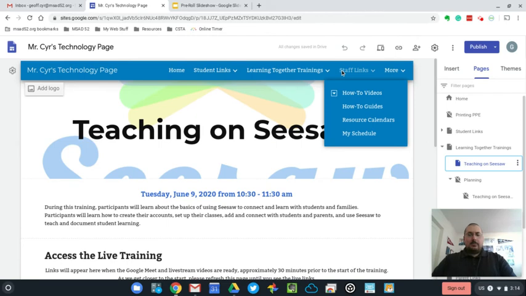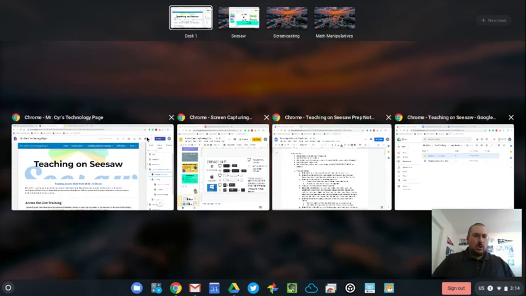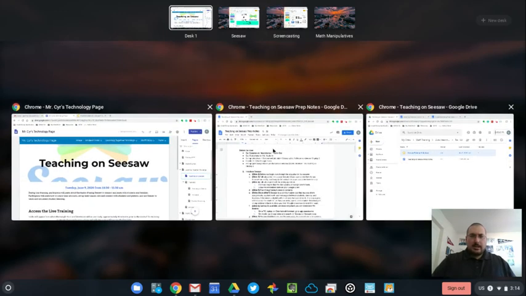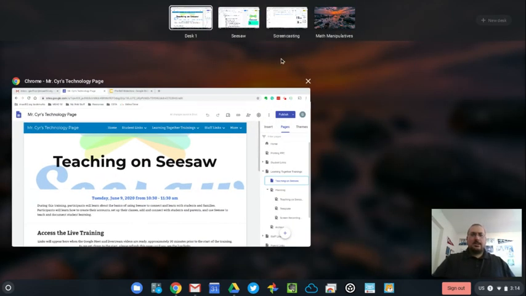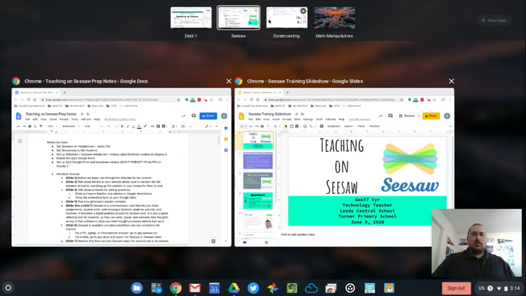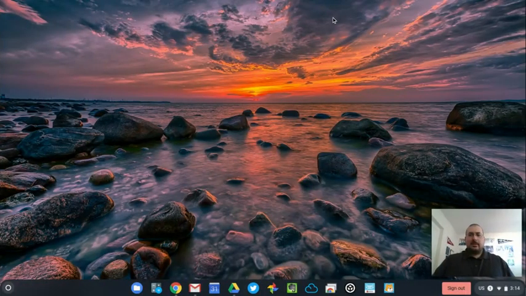And once you do that, now you can actually drag and drop windows from one desk to another. So this one's going to go into the Seesaw one. I'm going to put this one under screencasting. This one's going to go under Seesaw. This one's going to go right here. And you'll see that now if I click on the Seesaw window, I have just 2 windows here instead of the 5 in one that I had before. And the same thing with screencasting. I have 2 here. And I don't have anything here yet, but surely I will in just a second.